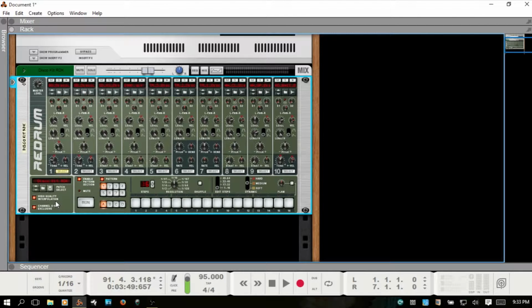So you basically have three main areas here in Redrum. You've got your 10 different channels on the top, then you've got your browse area here for loading different drum kit patches, and then you've got your pattern-based sequencer here below the channels.